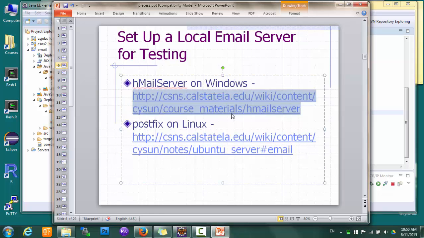One is for setting up a server on Windows computer, and the one we use is called HMail server. It's a free email server implementation that implements not just SMTP protocol, but also IMAP and POP protocol. So you can configure this server as both the incoming server and the outgoing server.